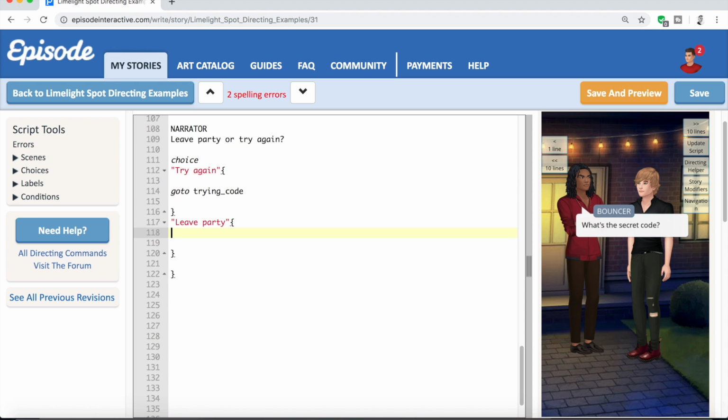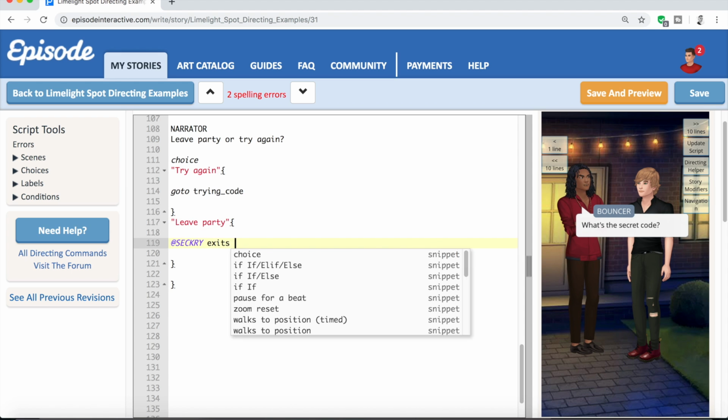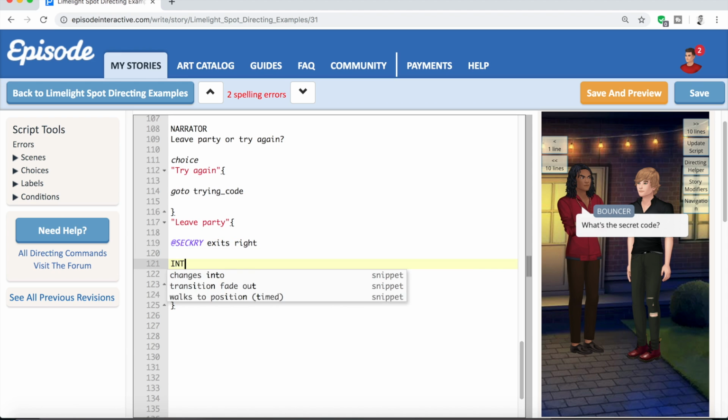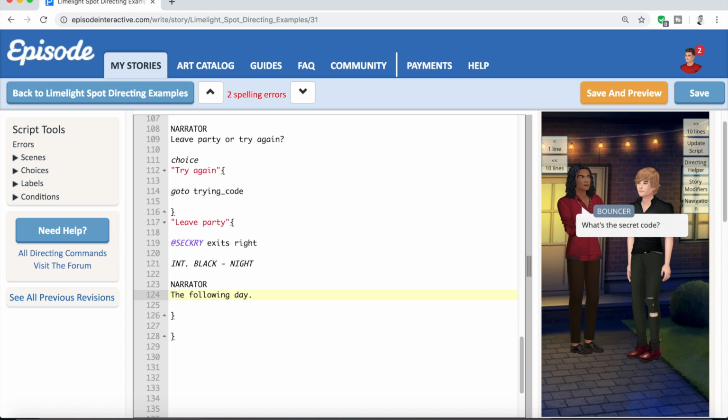And if they choose to leave the party, we'll just have at secre exits, right. And then INT black night, and the narrator saying the following day. So they skip this part of the story altogether.